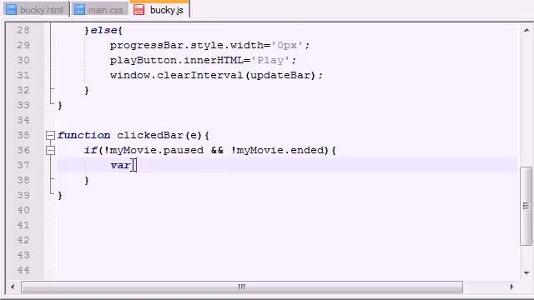So make a variable and just call it something like mouseX and set this equal to, remember, the e, what we're going to be passing in is the position of the mouse. I'll just type this and then talk you through. e.pageX minus bar.offsetLeft.